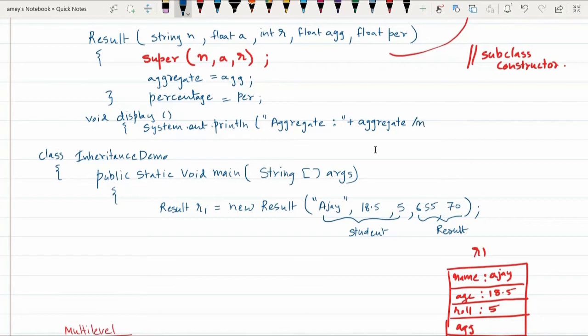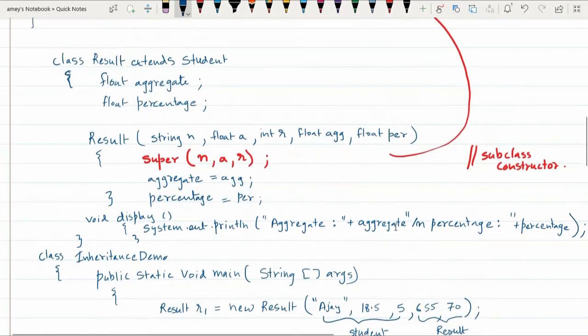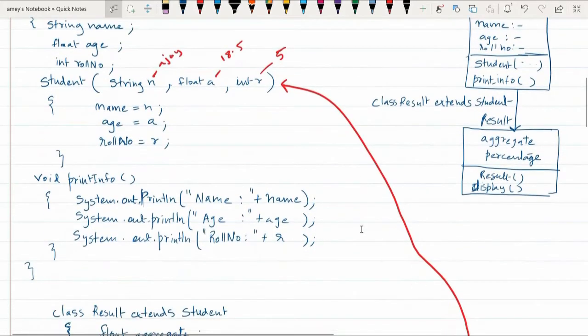Then we will go to the new line, okay, and then we will print percentage, and percentage will have the percentage variable's value. Okay. So, this is a simple display function. This is the end of the class called result. So, this is your result class, right, and this is your student class.